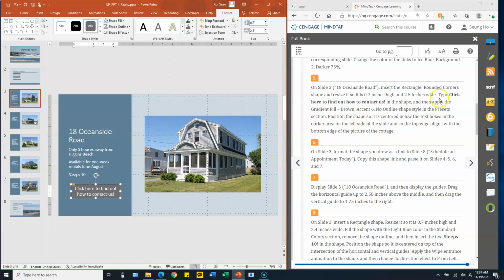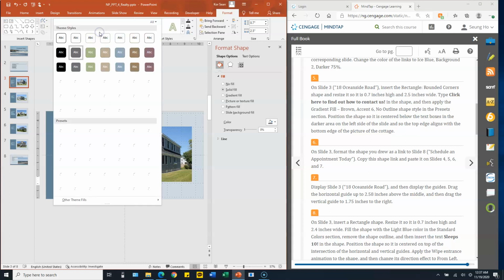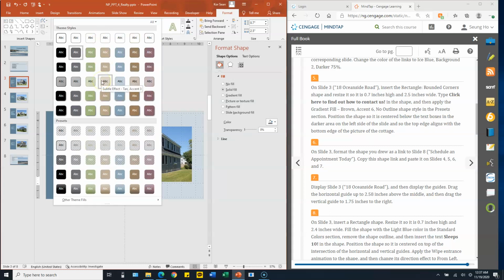Okay, and then apply the gradient fill. So click the shape style arrow. Oh, sorry, not this one. Shape style arrow. And then from here, we will select gradient fill brown accent 6. Is it this one? Okay. Gradient fill brown accent 6, no outline. So select the last one in the last column, last row.